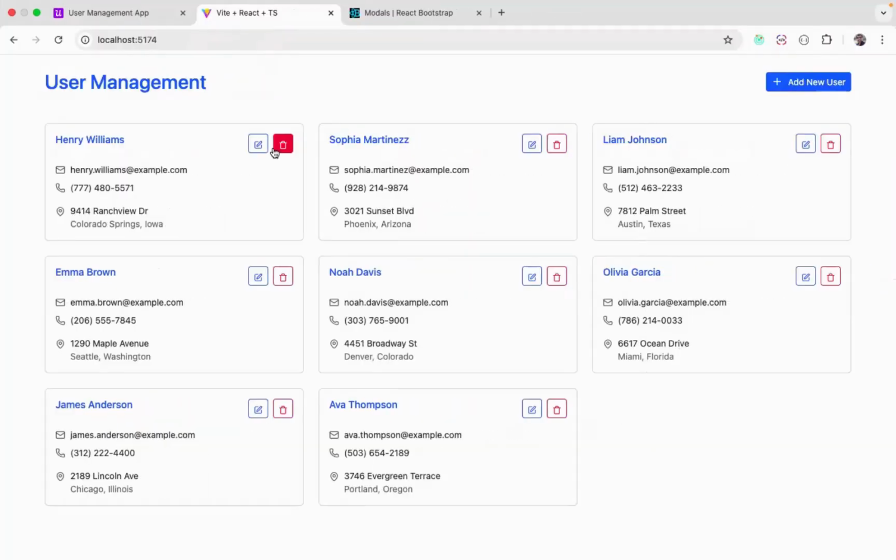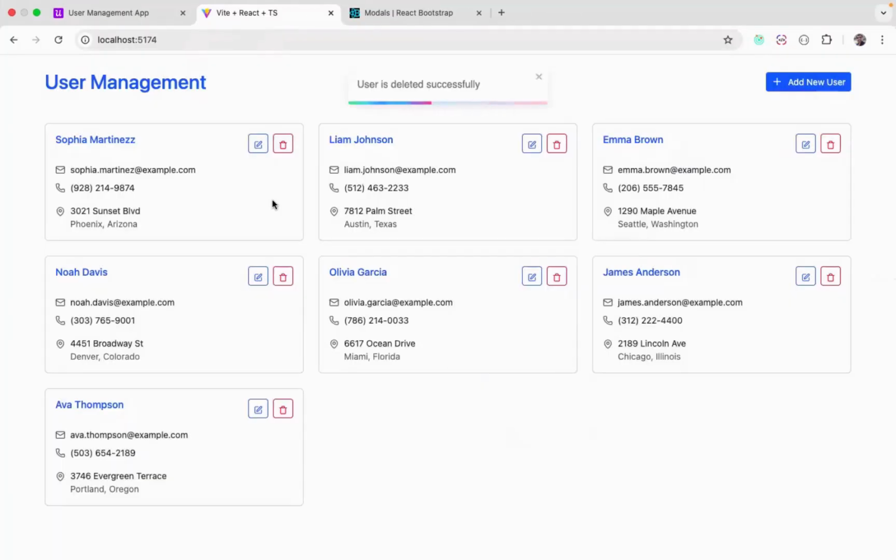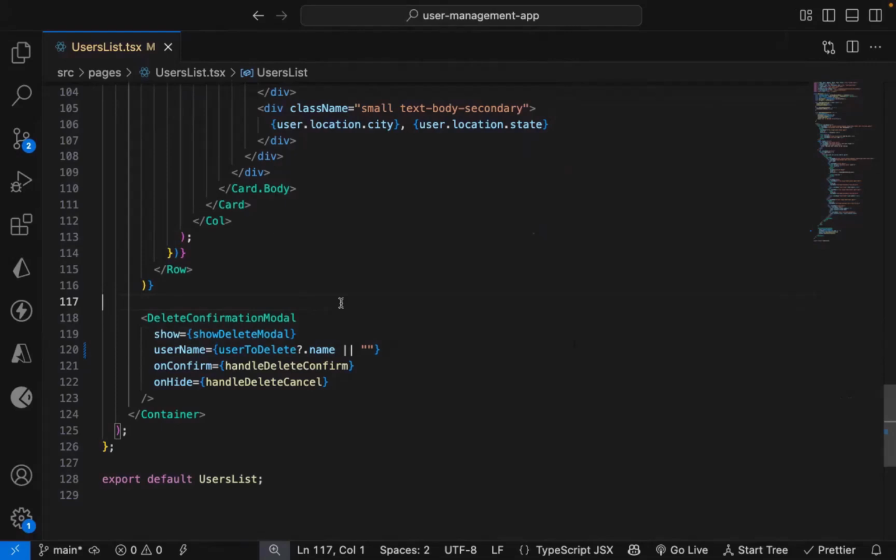So now let's verify this. If I refresh and click on Henry delete user, you can see the user is deleted and we get the toast notification. So for every component, only the required information you need to pass. That's always a good practice.